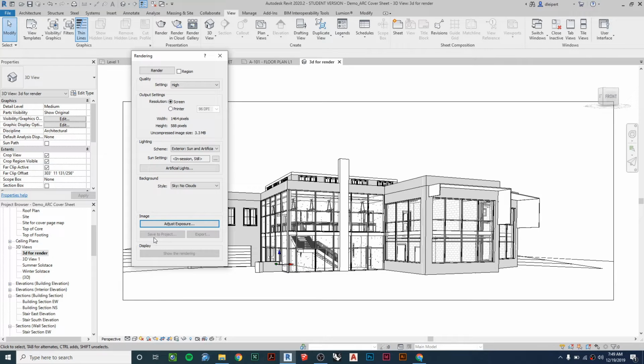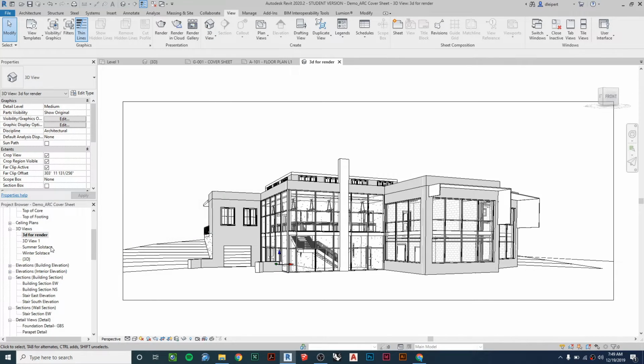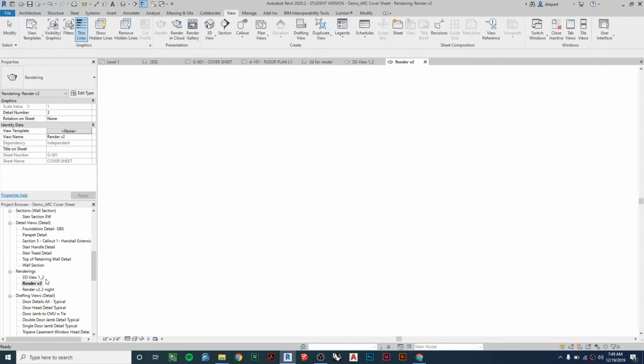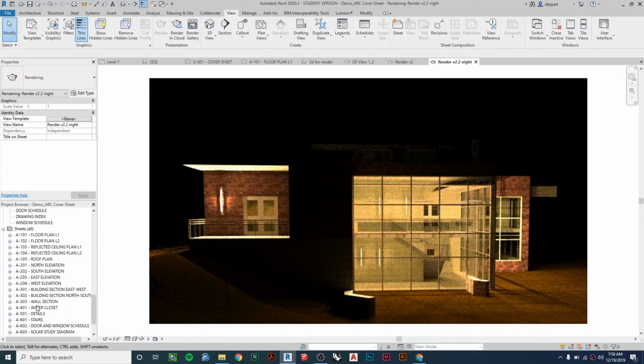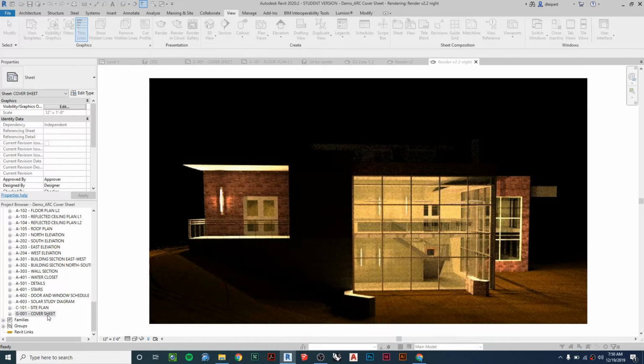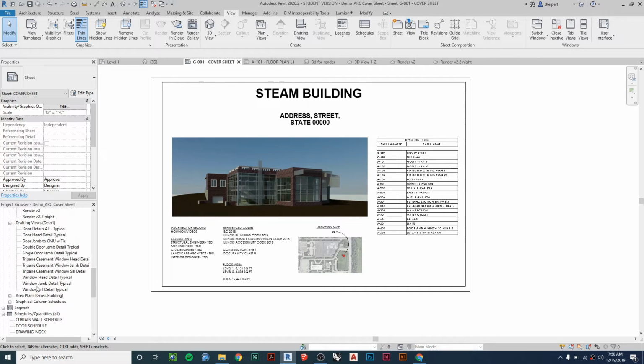And when it's done, you have to click on Save to Project, and then it'll show up underneath a rendering section. So after you click Save to Project, you'll see your rendering show up under Renderings here. And here I have a few different renderings of the building. Here it is at night. And so if I want to drag the building into my cover sheet, what I would do is go to my actual cover sheet. So I'm going to double click. See if I can get to it. There we go.